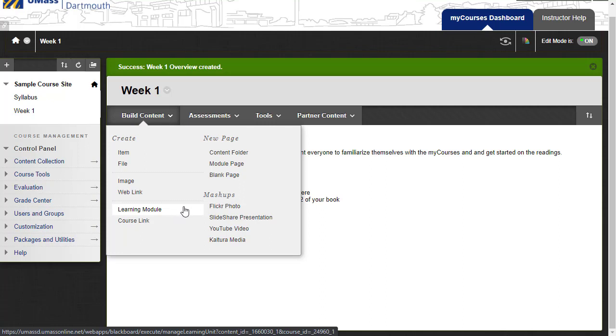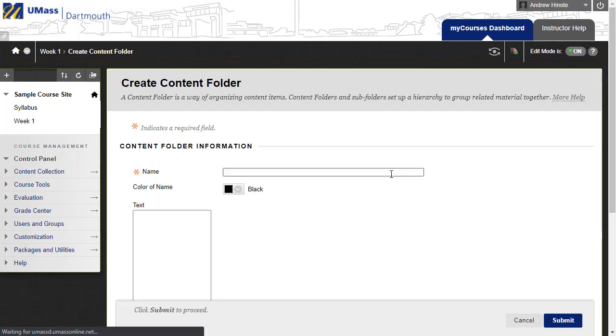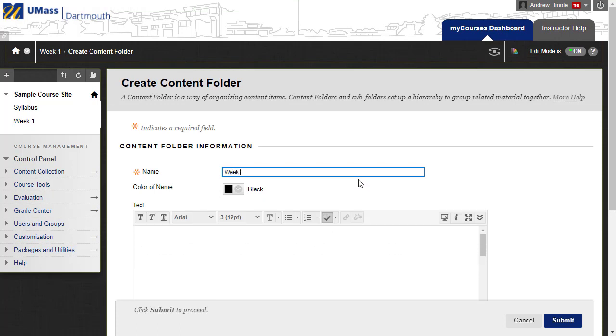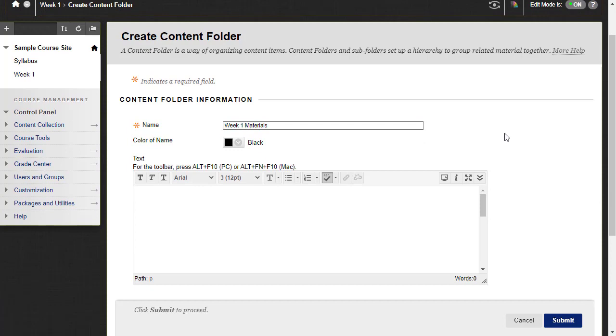However, if I just wanted to upload a bunch of stuff on the page for students to see and the order wasn't important, I can use a content folder. A content folder is going to just let you create a space one level deeper, just like you would on your computer, where you can store stuff. So I'm going to do that in this example. I'm going to call it my Week 1 Materials, and then I'll provide a quick explanation in this text box as to what's going to be in here.